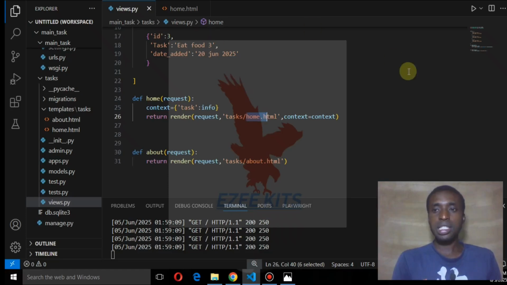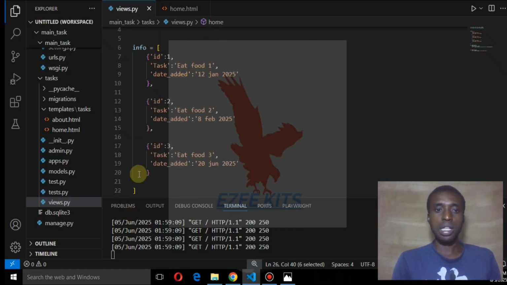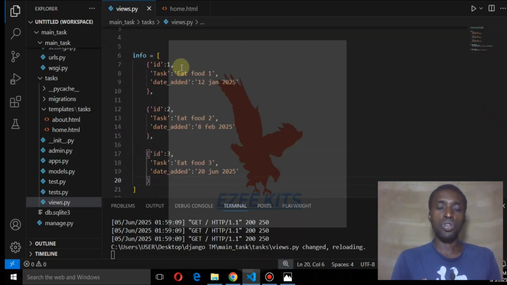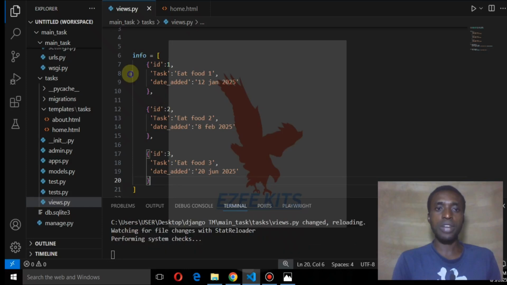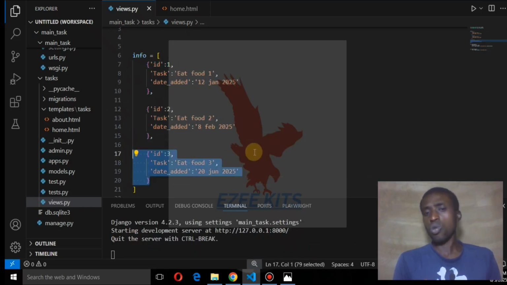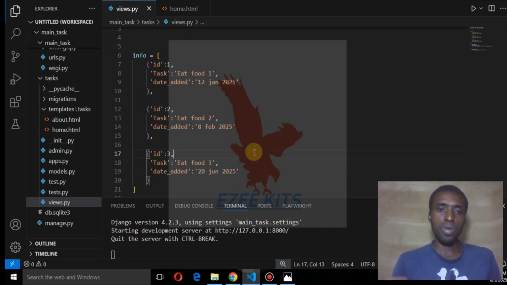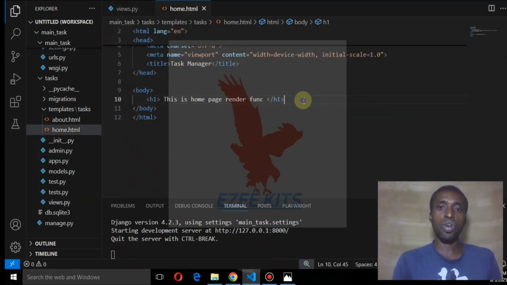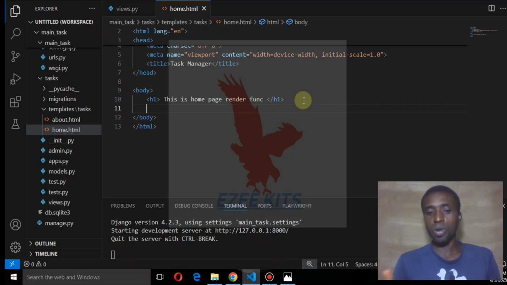To do that, since this is a list type of format, we need to loop through each of them. When we loop it, this signifies that this is index 1, index 2, and index 3. If you have not watched my video on lists, I made it really simple for us to understand. We're going to make use of for loops. The way for loops work in Django is a little bit different, but not really much different.